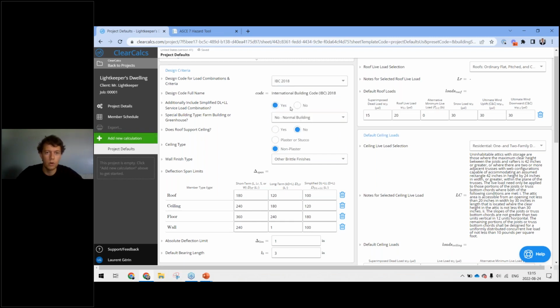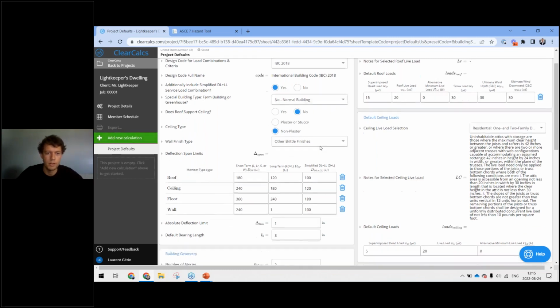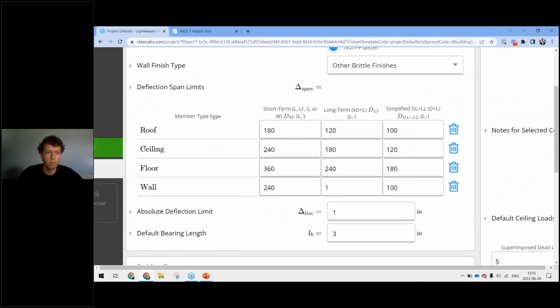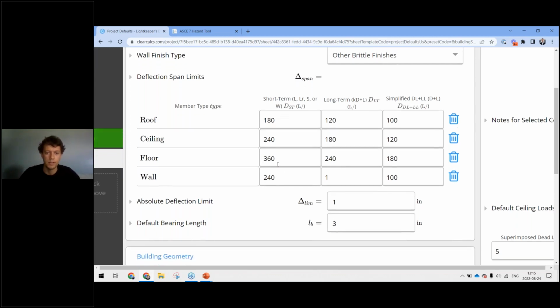Then you can also choose different parameters for deflections, depending on what your ceiling type is, what type of finishes you have. If I zoom in a little bit here, you can see we've got the roof, ceiling, and then your L over 360, L over 240. So if you wanted to override these values, this is where you'd be able to do that. Maybe you've got a high-end customer, they want L over 600 for their floors or something. This is where you'd put that, and that would be used automatically for all your floor calculations.